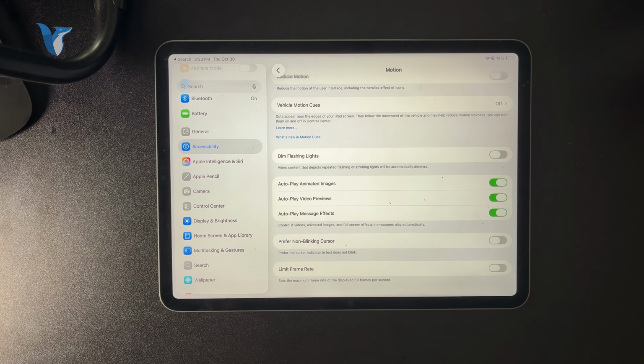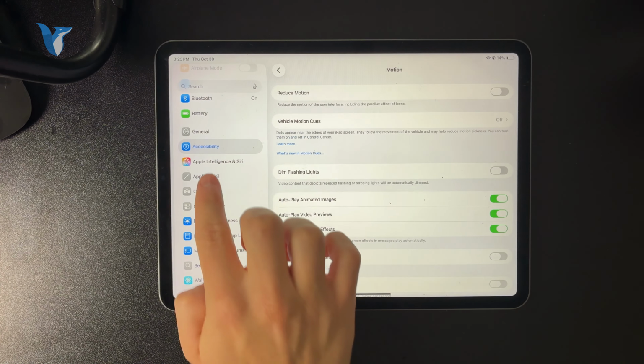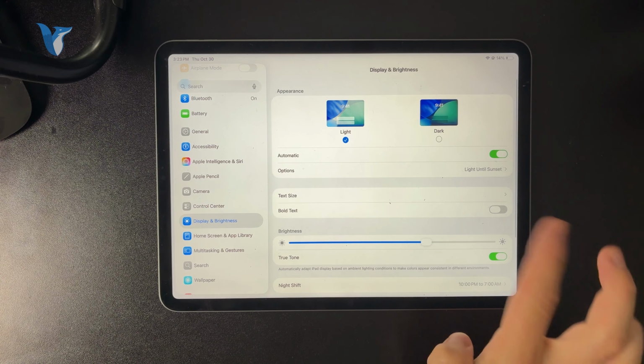Other than that, you can only change the display and brightness settings in terms of the text size and bold text, but we don't have any dedicated resolution control of the iPad.